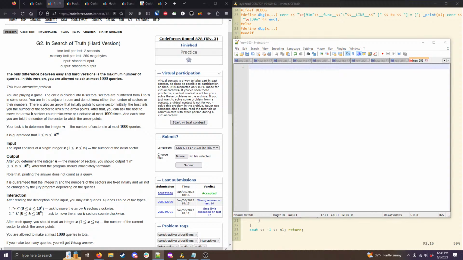Okay, so at first this might seem impossible. The most obvious thing to do would be to just keep going one step to the right, and if we see the same number from our first sector, then we know we've made it all the way around the loop, and so we can tell what the value of n is. But of course, this is only going to give us information about the first 1,000 sectors, so this won't be effective if there are more than 1,000 sectors.